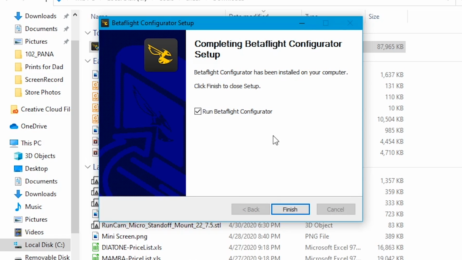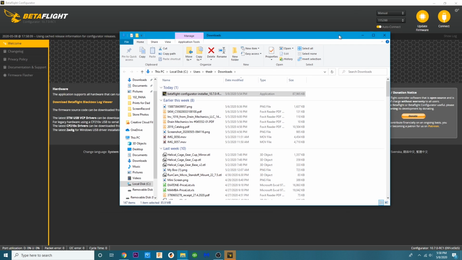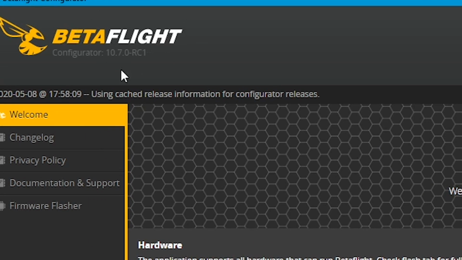Alright, so once you're all done, it's going to offer to go ahead and run. We're going to click finish, and it's going to start up the program. And there it is. Now, if you're unsure, look right here in the top left corner, and you'll see where it says Betaflight Configurator 10.7.0-RC for release candidate, and then 1.